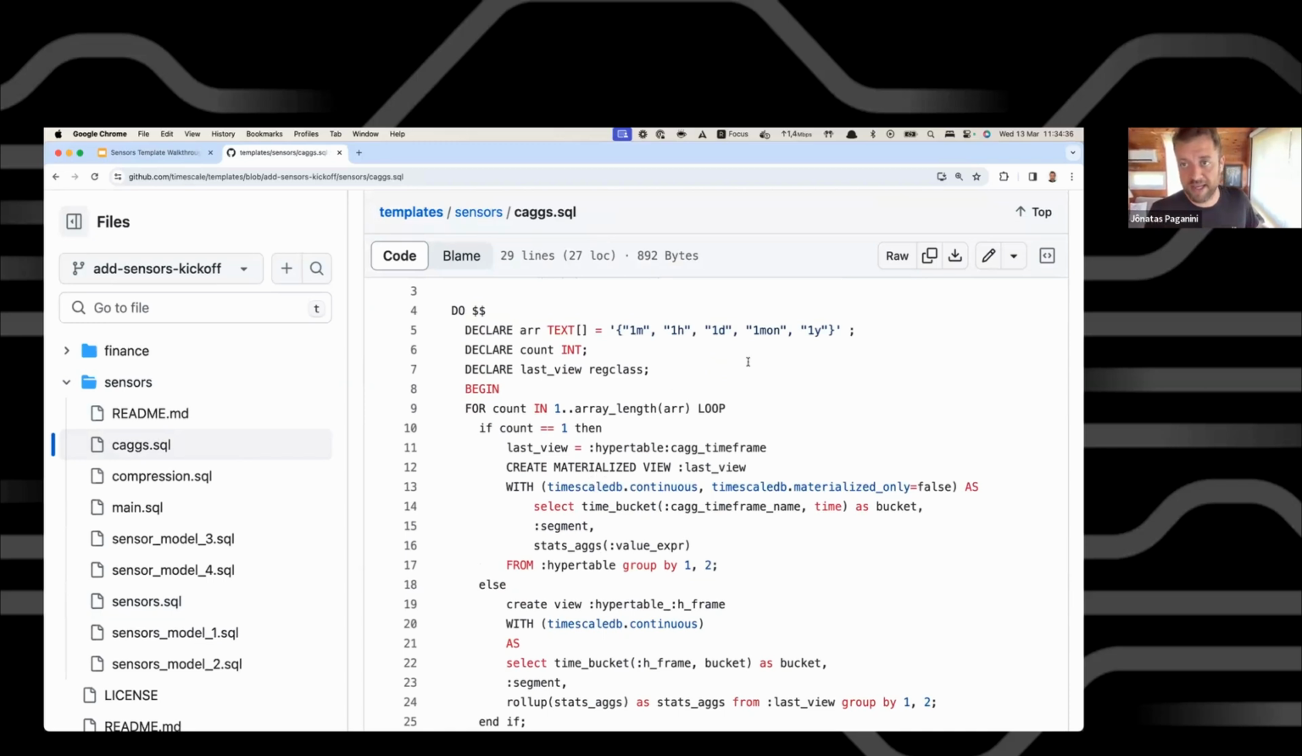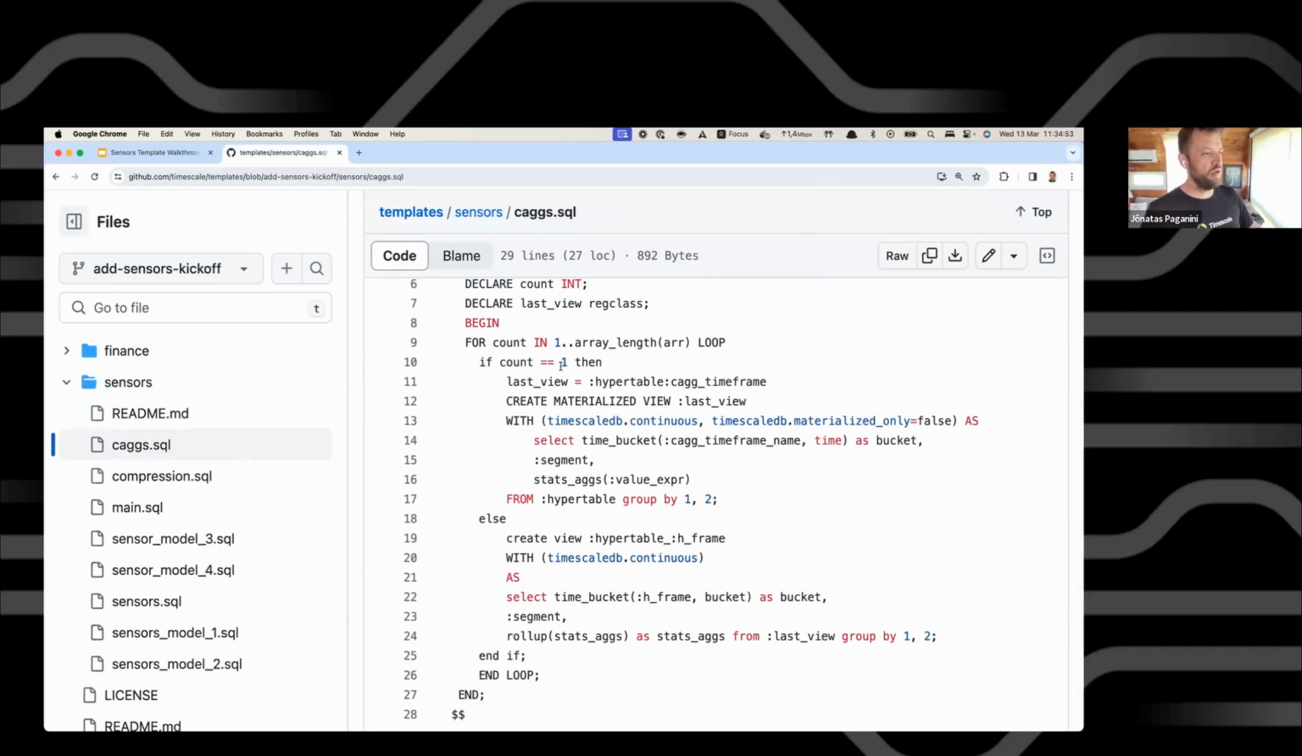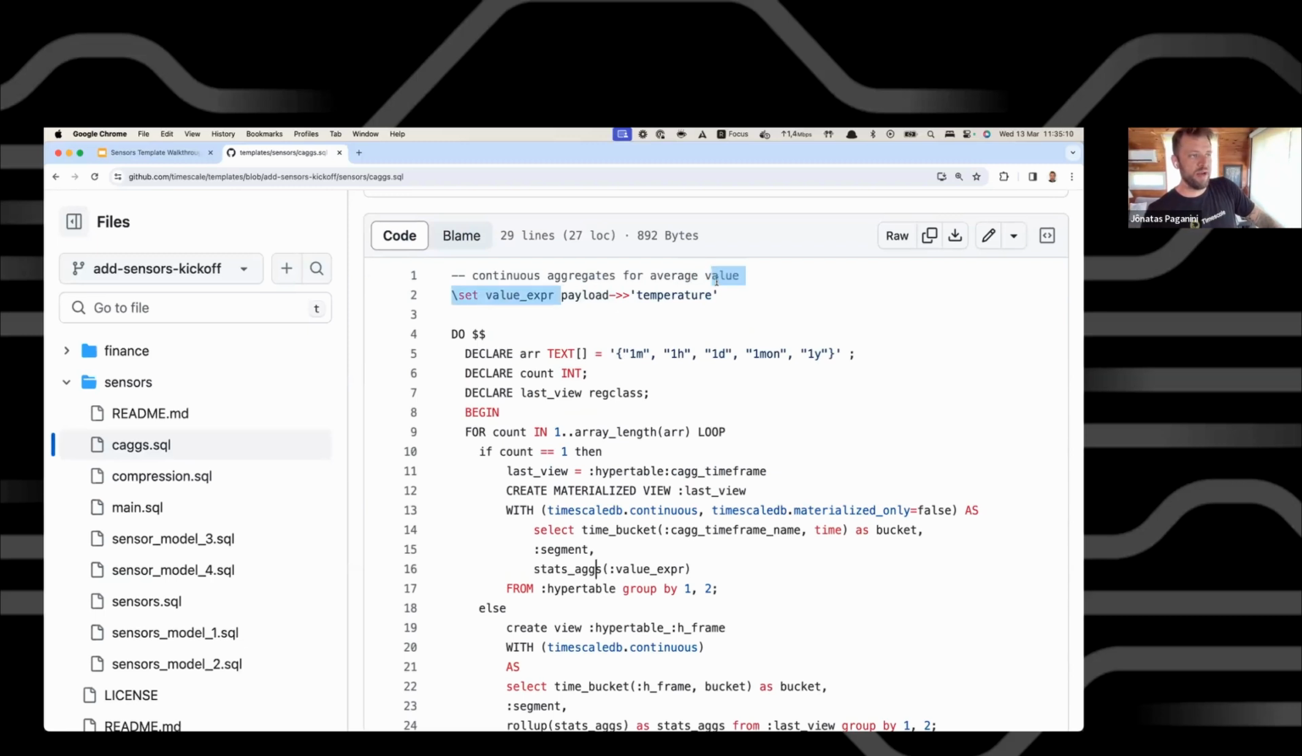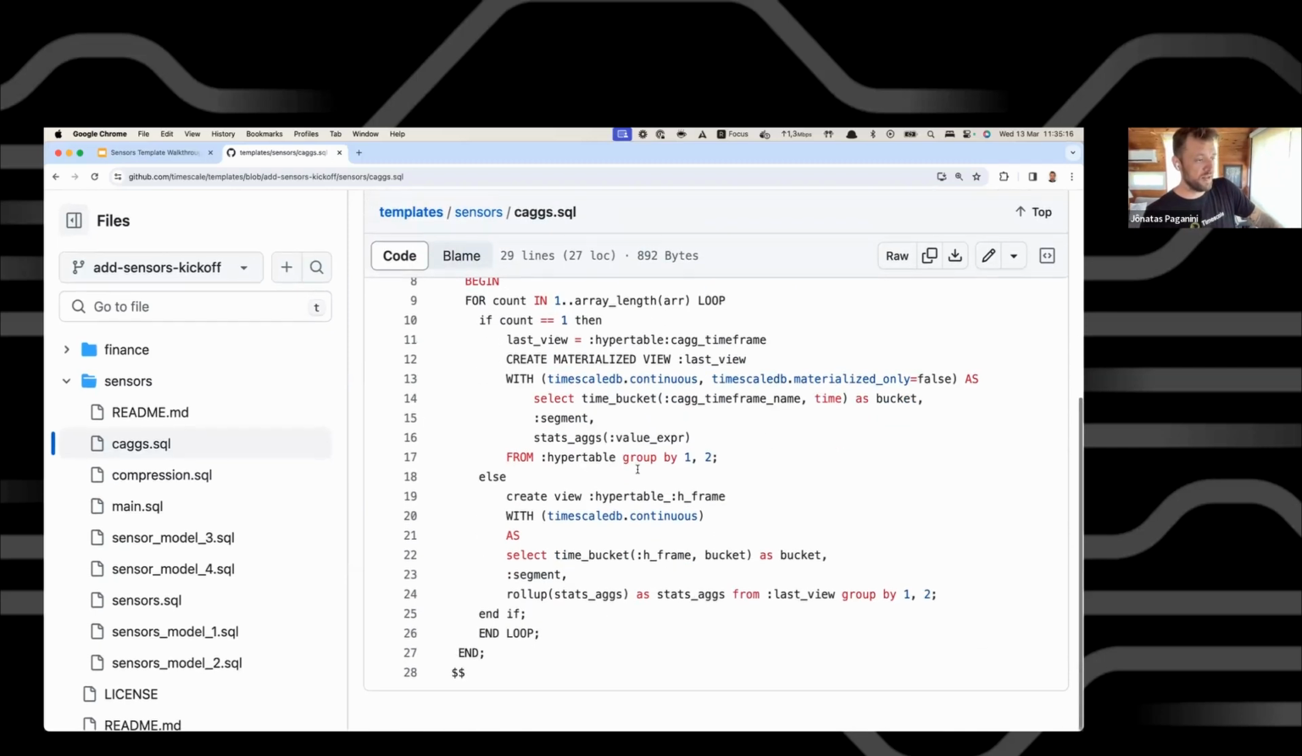This is a work in progress, so that's why I didn't merge the PR, but I am trying to create an iterative process where I go over the list of time frames and generate the views, each made by one name, the hypertable name, and the time frame. The idea here is that we can use the stats. For example, here we have the payload temperature as what we want to put in our stats, and we could put more data there.